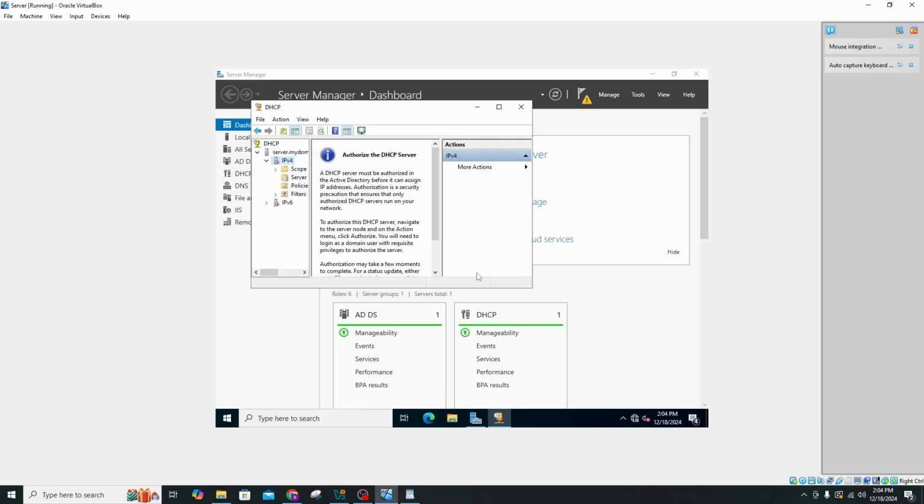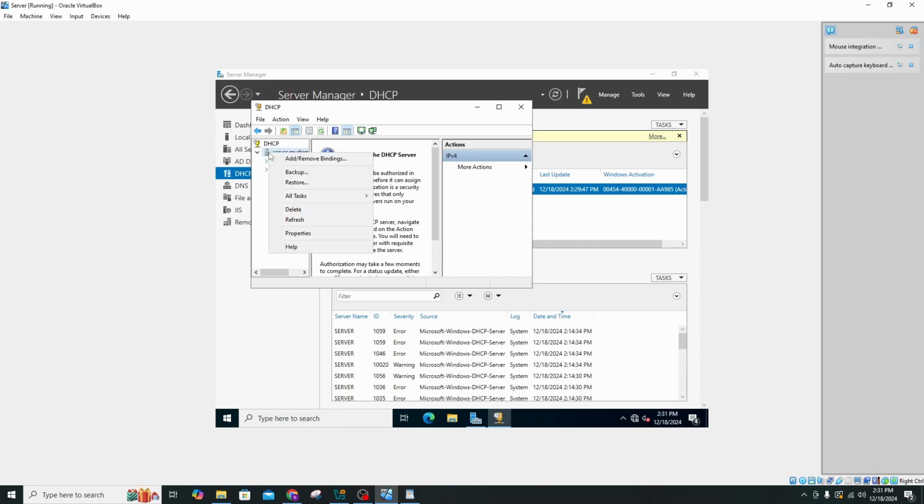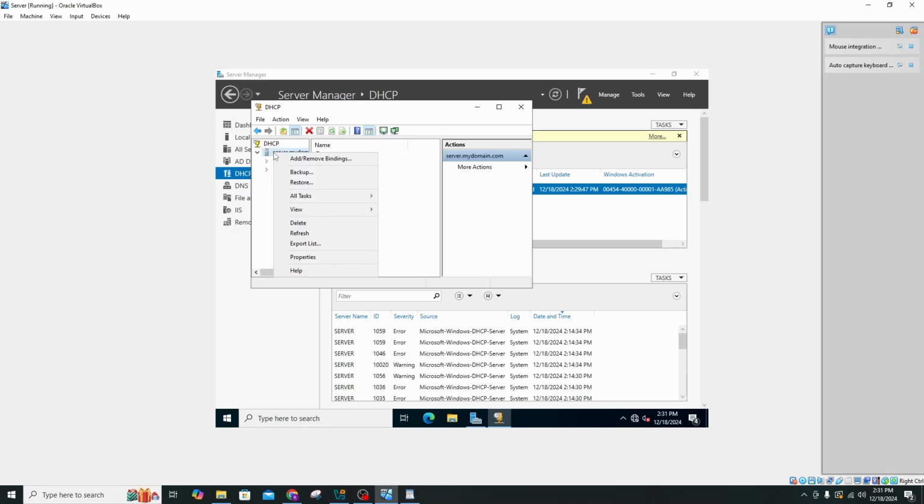Click finish. Now, once that's done, you can go over here to the server, right click it, and normally there would be something that says authorize. You click that and you're good to go, but in this case it's not popping up, so we're going to do a little bit of troubleshooting.